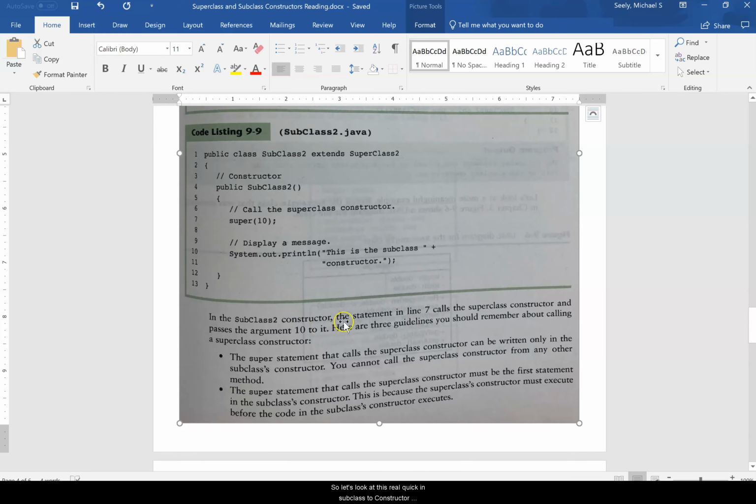In the subclass 2 constructor, the statement in line 7 calls the superclass constructor and passes the argument 10 to it. Here are 3 guidelines you should remember about calling a superclass constructor. The super statement that calls the superclass constructor can be written only in the subclass's constructor. So you can only use super in the subclass constructor. You cannot call the superclass constructor from any other method.